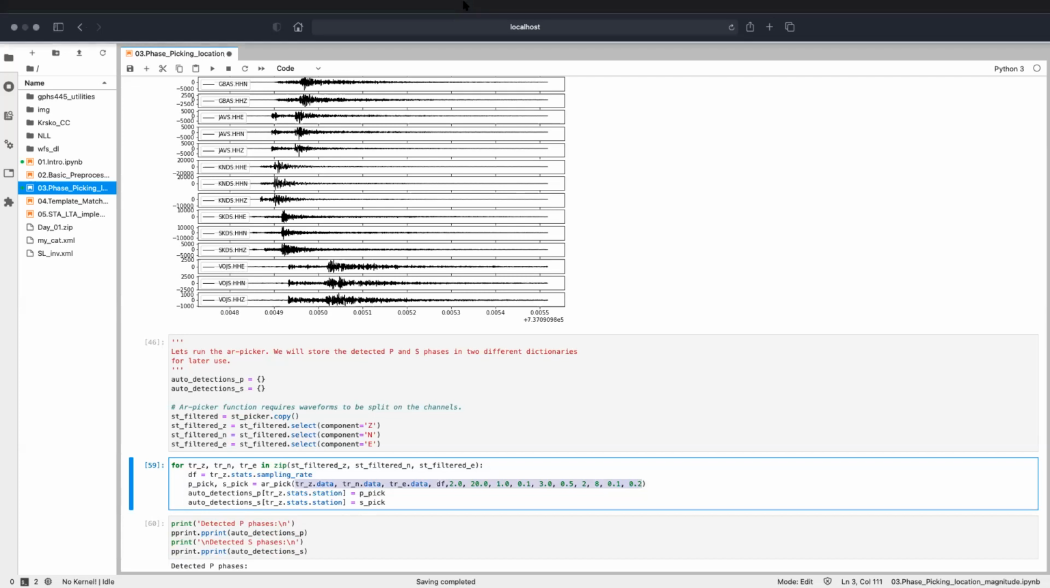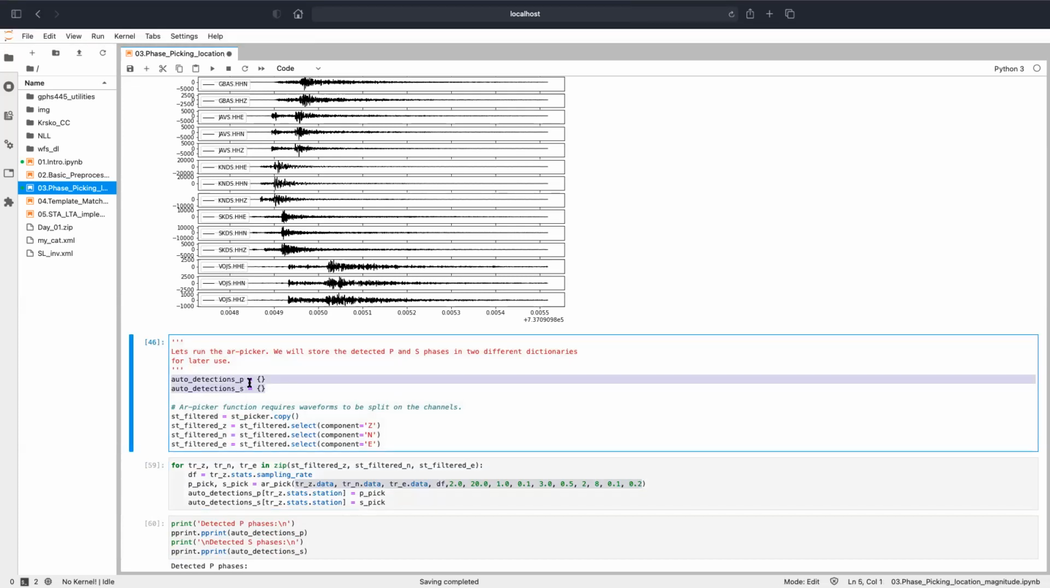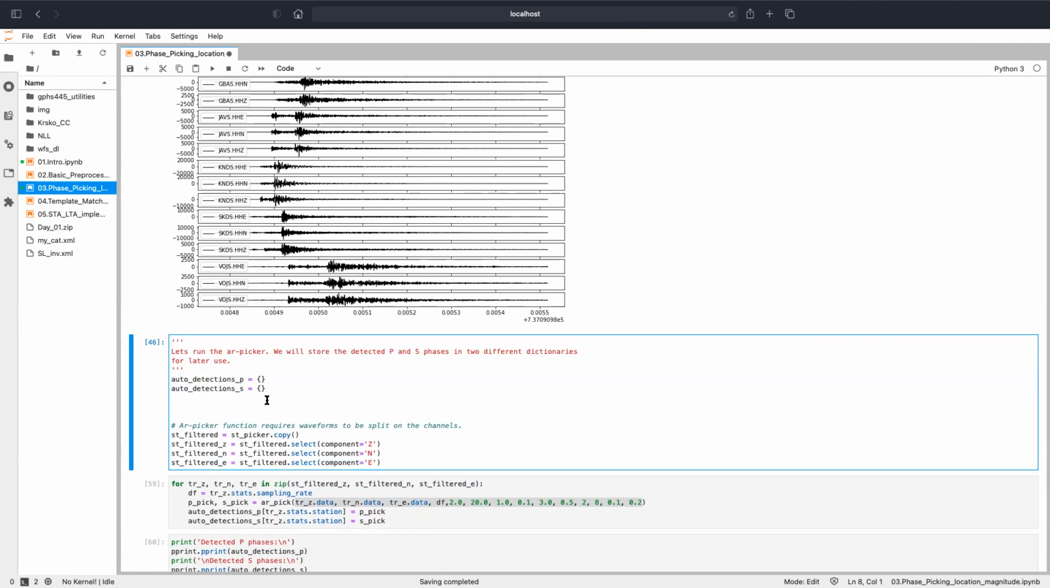So what we have to do now to run this picker, I create two empty dictionaries. A dictionary will hold the name of the station where this phase was picked and the value of the time when the pick happened. Because we will loop through the available stations, this dictionary will fill with all these stations and the pick time. And the same is for the S phase. We will get a station name and station time for each of the phases.